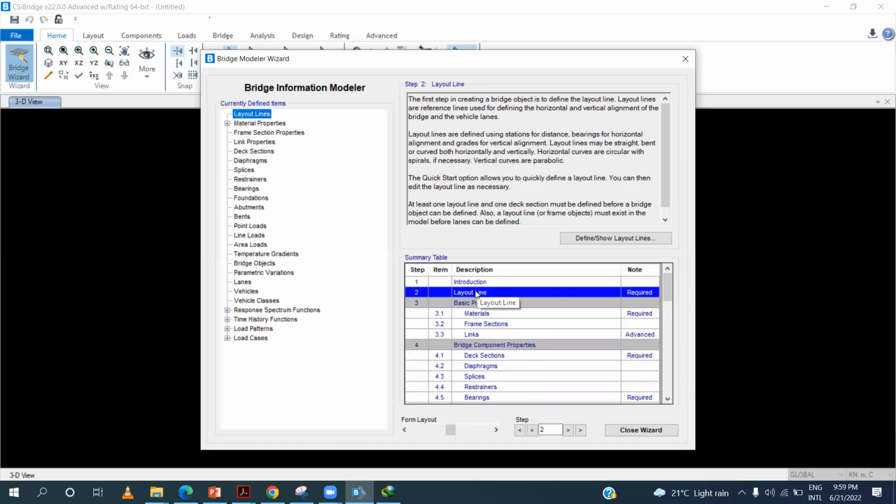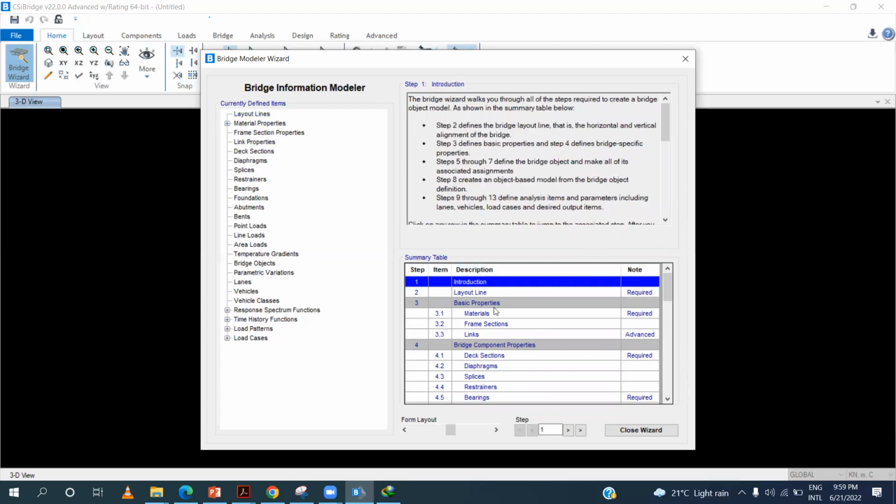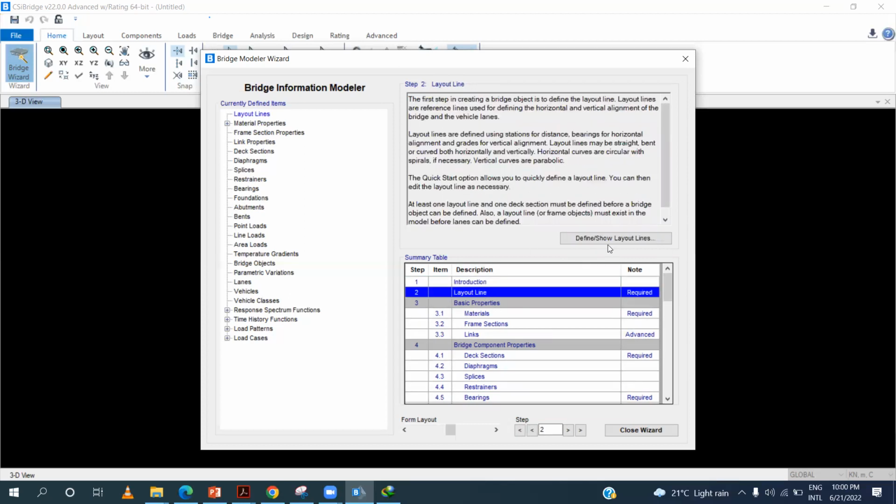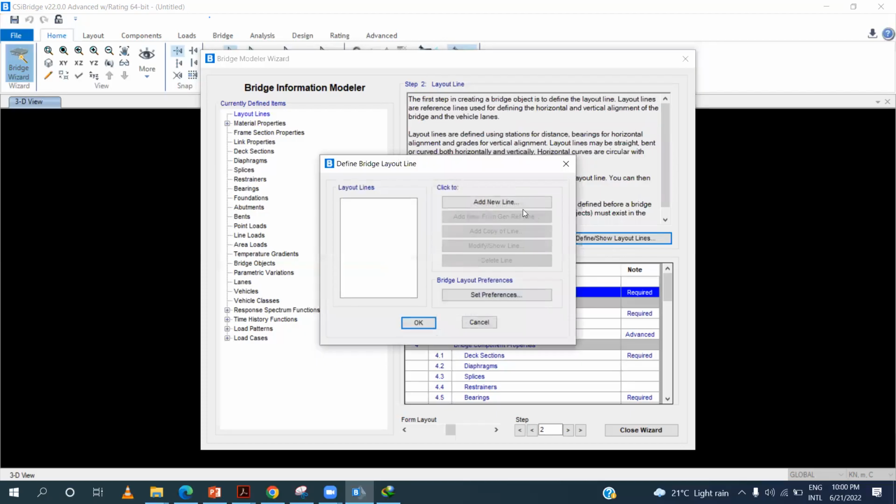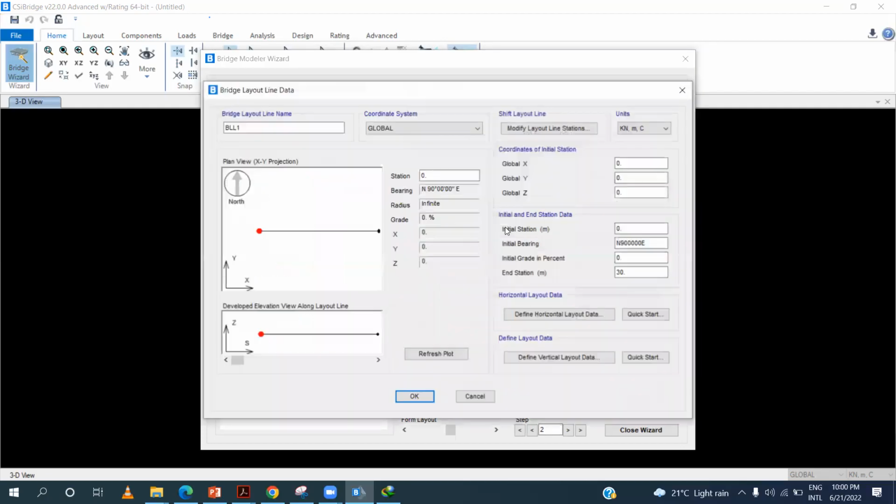So the first thing is the layout line. When you select layout line, this tab will appear here. At introduction, it does not have anything here. When you select layout line, this will appear. Layout line is basically the line along which your bridge will go. For example, if you have a straight bridge, you will define a straight layout line.